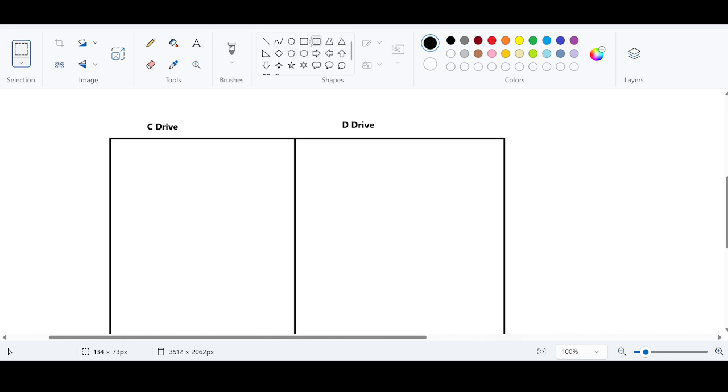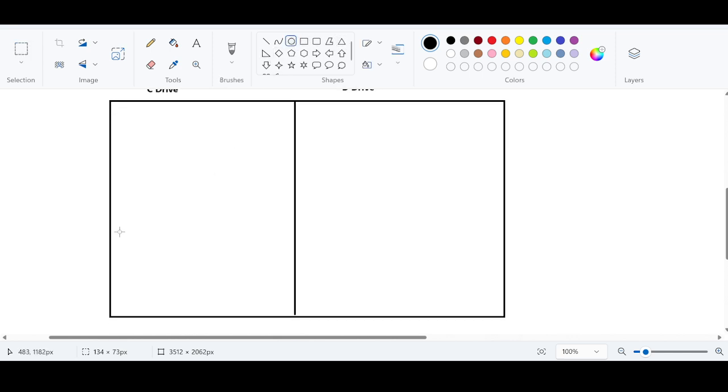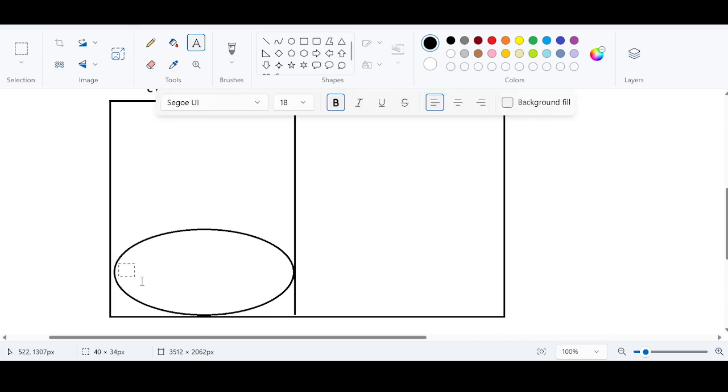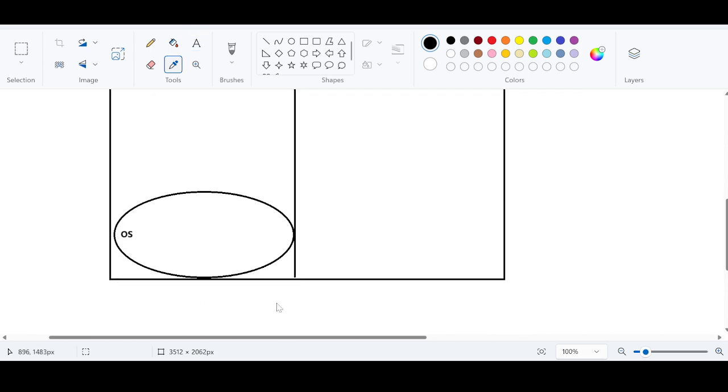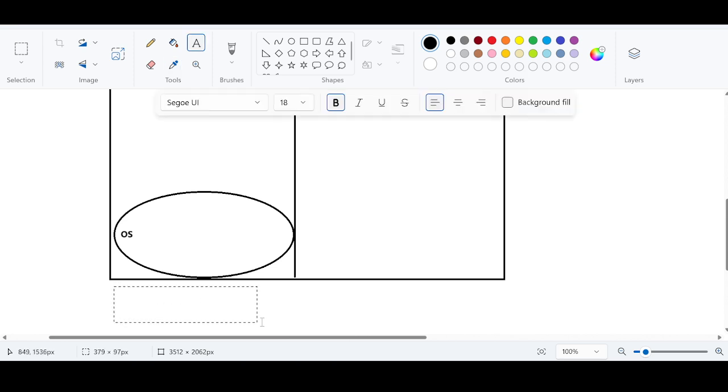Also, inside every laptop or computer, there will be one operating system. In my system, the OS is the Windows 64-bit operating system. Inside my Windows operating system, by default it has a lot of folders and applications.